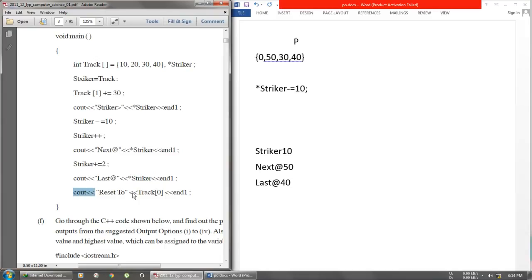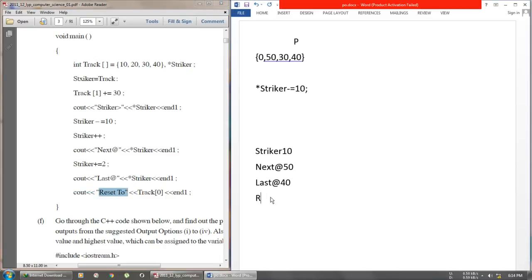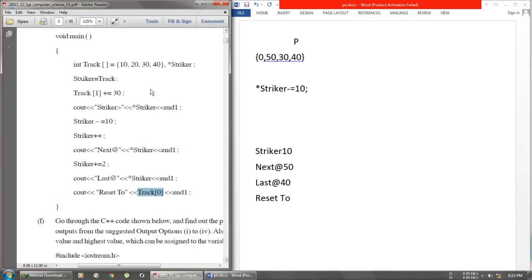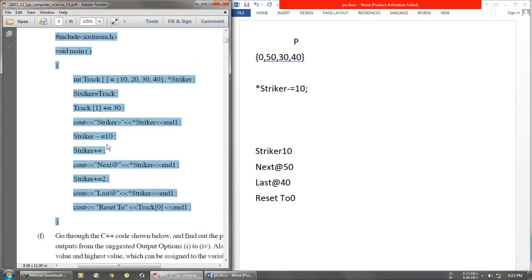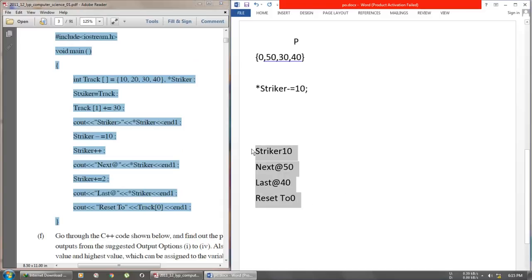Then we have cout as reset 2. So we'll give the output as reset 2. Copy exactly the same thing given in these double quotes. Then we have track 0. Now, track is the array and track 0 is this, and as you can see this has changed its value, therefore we'll get the output as 0 here. So we'll write 0, and then we have a new line here. We go to the new line, then this is over. So therefore in the answer sheet you'll write this thing.